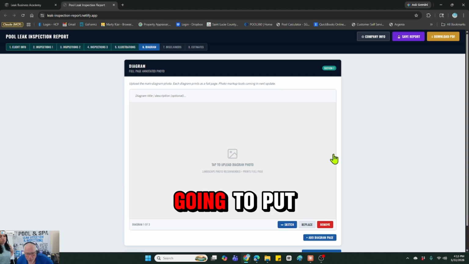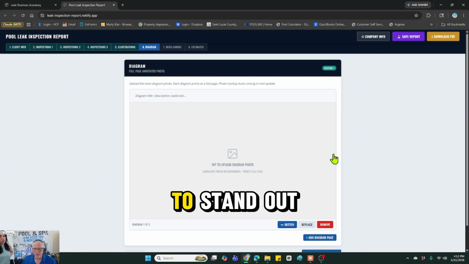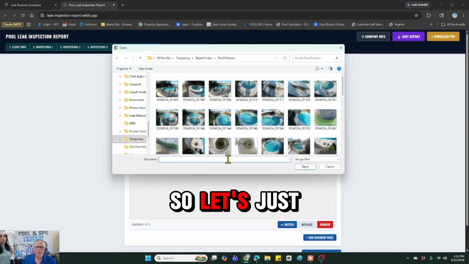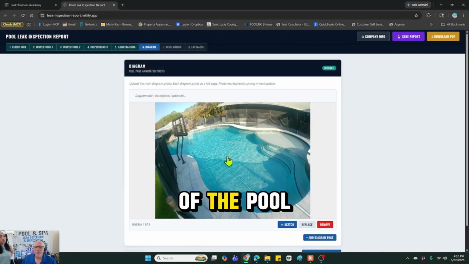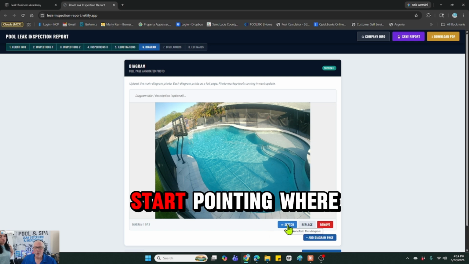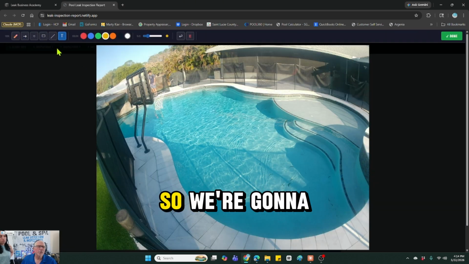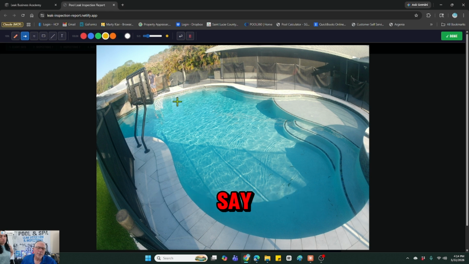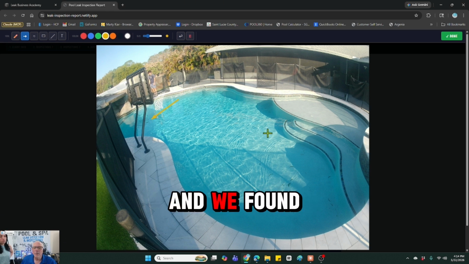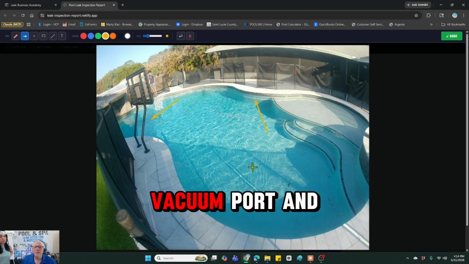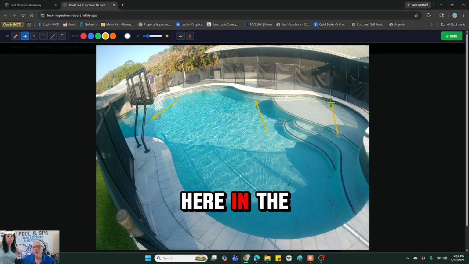Diagram page is where you're going to put the whole picture of the pool or something really big you want to stand out. So let's just say we're going to take a picture of the pool. Now we want to start pointing where things are at. So we're going to take our arrow and we're going to say we found a leak at that drain. And we found a leak over here at that vacuum port. And there was a crack over here in the tile.